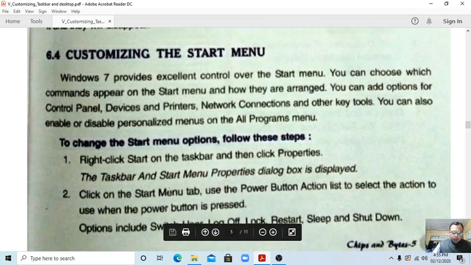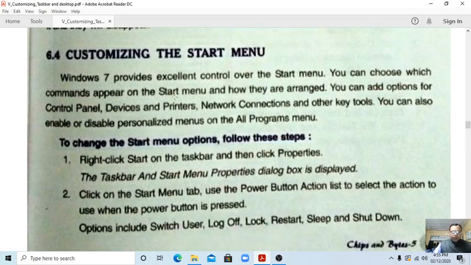Customize the start menu. Windows 7 provides excellent control over the start menu. We can choose how to arrange it. We can add options for the control panel, devices and printers, network connection and other key tools. You can also enable or disable the personalized menu in all programs. How will we do it, students? This is a customized form.